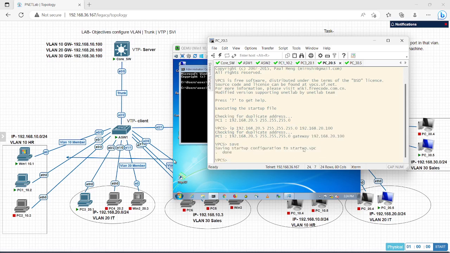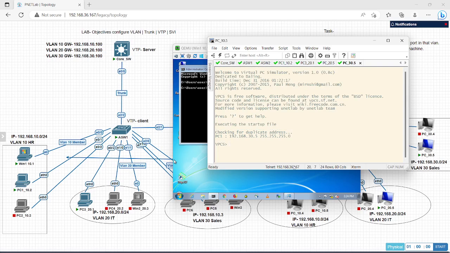Save. And let's check on 30.5. I can configure here 192.168.30.5. Sorry, before that I have to put the subnet mask 255.255.255.0, and gateway 192.168.30.100. Save the config.